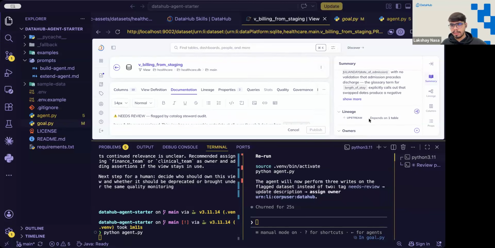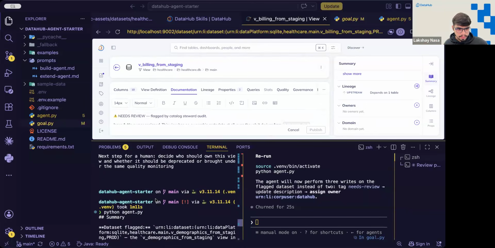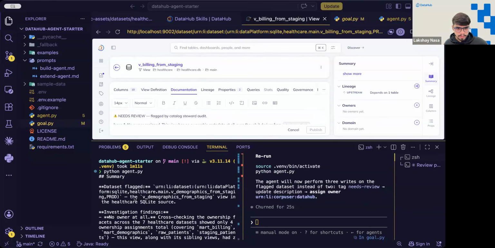And in the same way, you can extend its capabilities to do more work. For example, if you don't want to auto-assign the owner, you can build some configuration which will ping you on Discord or Slack, and you can assign the owner from there. It can automatically ping the team from there, right? But it did the work. So it worked on the demographics staging.